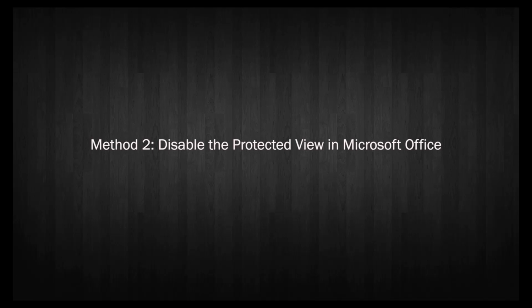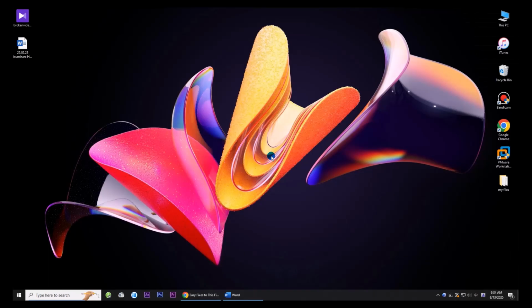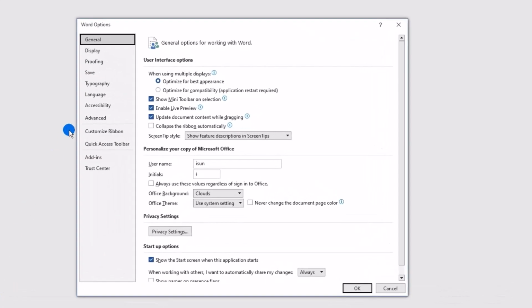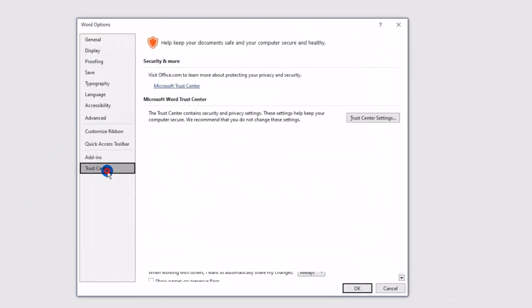Method 2. Disable the protected view in Microsoft Office. Open the corresponding Microsoft Office software and click the Options tab on the sidebar. Hit the Trust Center. Click the Trust Center Settings button.